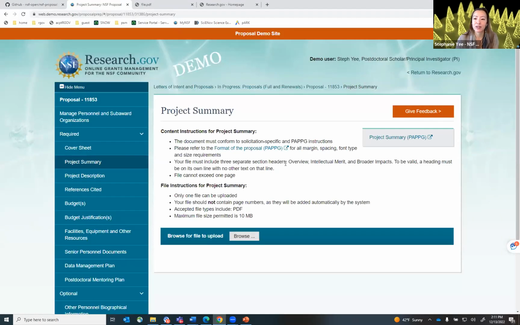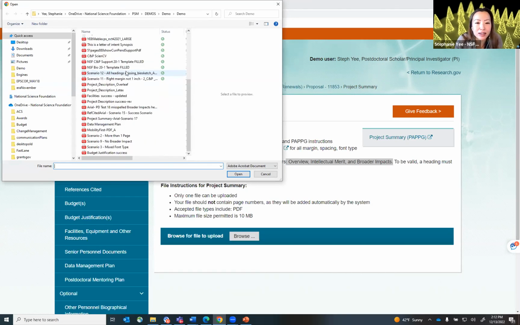All right, so 3 sections: overview, intellectual merit, and broader impacts must be on its own line, nothing else with it. You can number them, but just be careful. There's a tolerance. So if you love Roman numerals and you have Roman numerals and you have lots of dots and it's centered, sometimes that could make the system think there's other text on that line. So just make sure, and you just be safe, that it is by itself. All right. I think that's pretty straightforward. I'm going to go ahead and upload a project summary just so we can have this going.